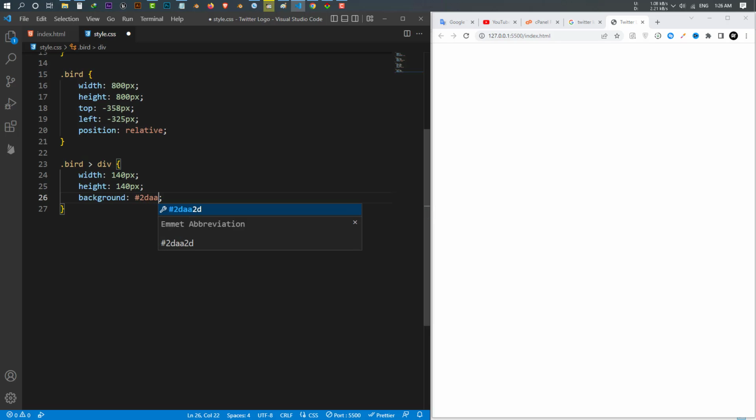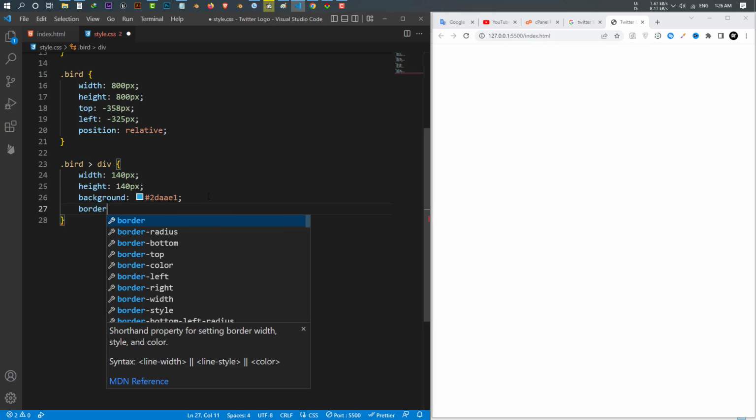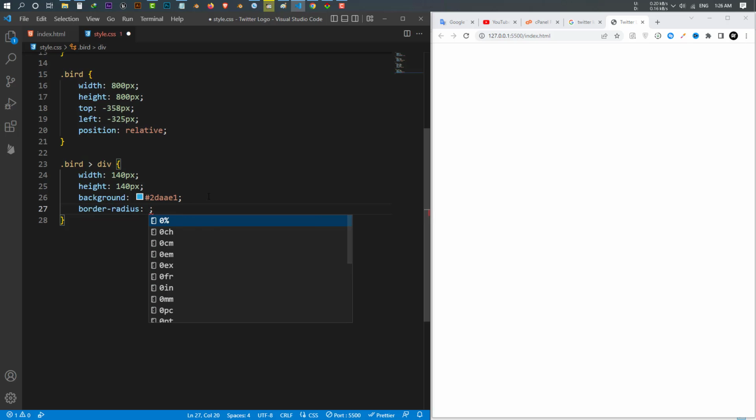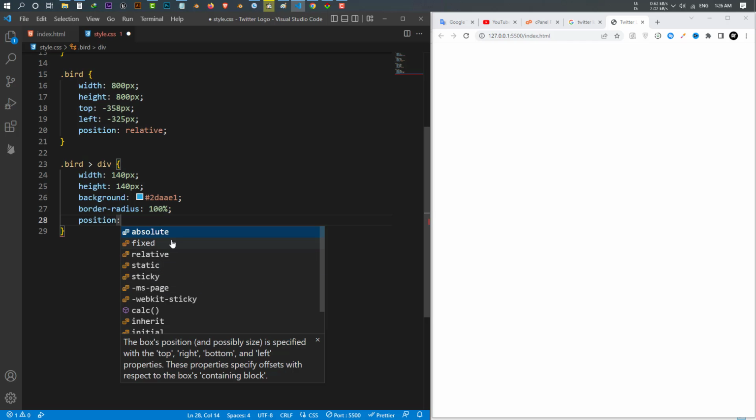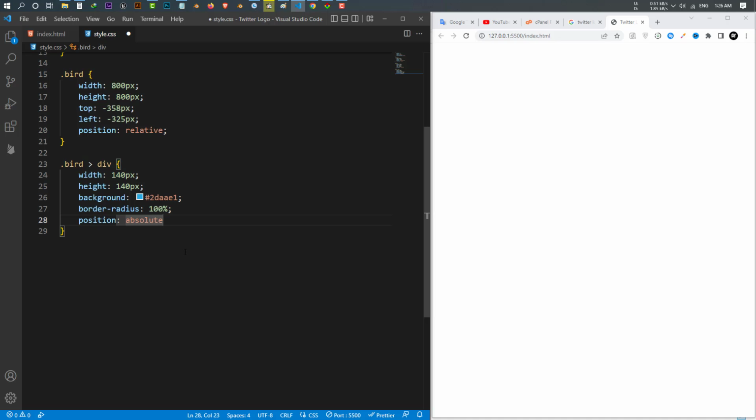2D AAE1, which is the color that Twitter uses. Okay, and after that I want to give it a border radius, and this will be 100%, so it will be a nice circle. And after that I give it a position, not absolute, a position of absolute. This will be an absolute position.